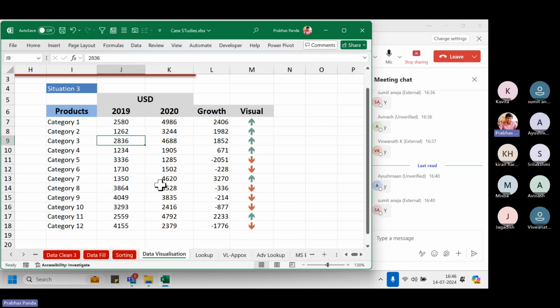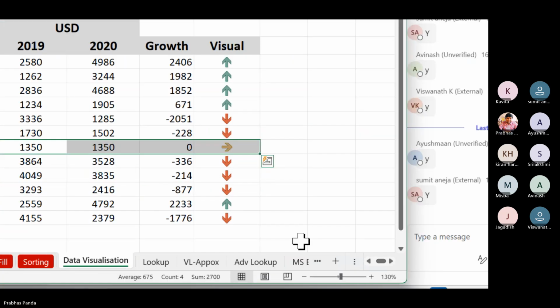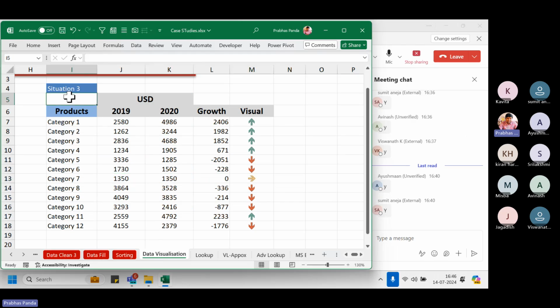But if you want to cross-check, suppose I'm just checking over here by taking the same value. So no growth and no degrowth. Can you see it is showing in yellow color, right? So this is how to customize the icon set rule. We got the understanding. So give it a try and check that it's working.